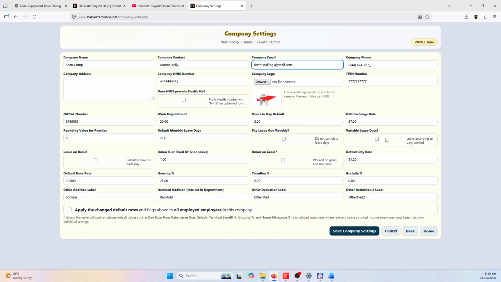If you're paying dollar-based salaries, this is where you'd put the US exchange rate, because everything obviously is in kwacha, and it will use whatever rate is set here under USD exchange rate. The rounding value for payslips, you can put what value you need here. I've got 5, but you can easily change it to 1.